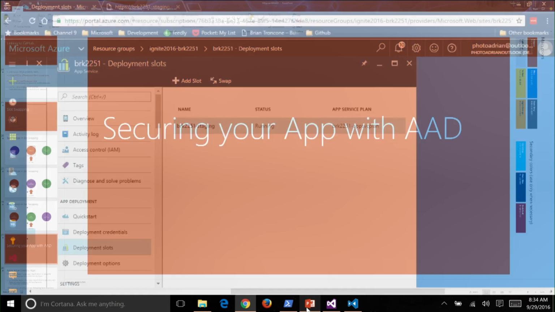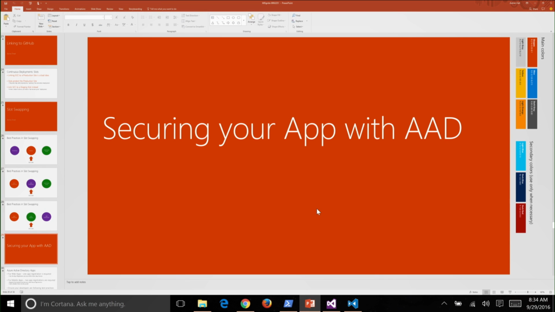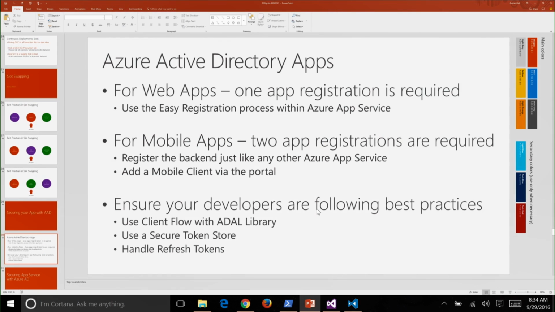Okay, the final bit is Azure AD. We heard some complaints that Azure AD and AD in general is slightly complicated. There are lots and lots and lots of options. And we wanted to make it easy.